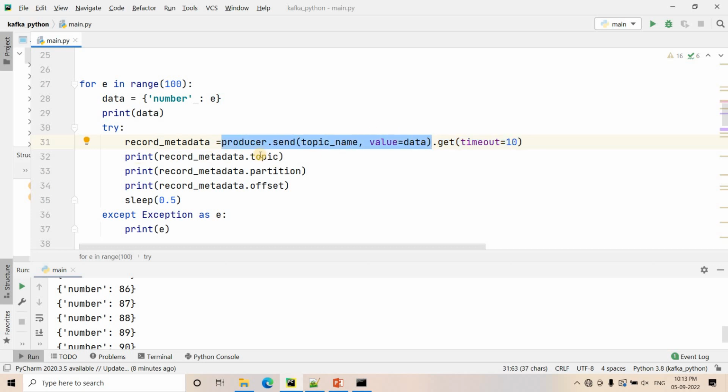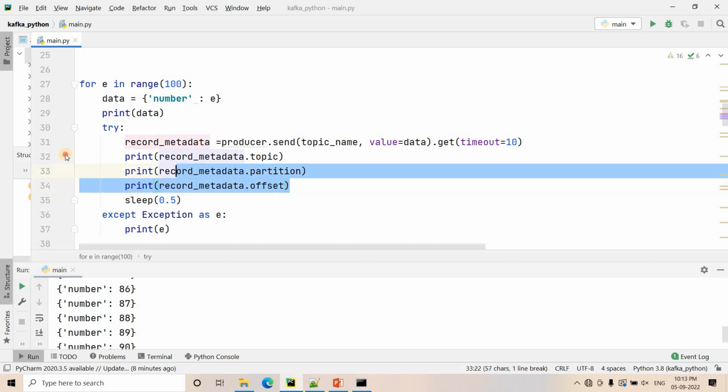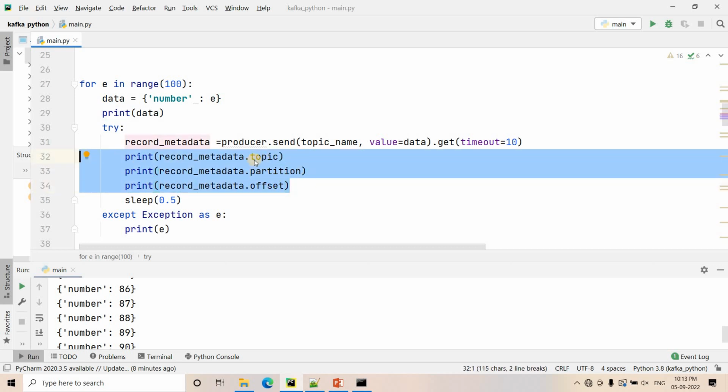What response can you expect? You will understand in which topic the message was published, what the partition number is, and what the offset is, where the message is published. All this kind of metadata information we will be getting, and once the message is done, only then will it try to send the next message.